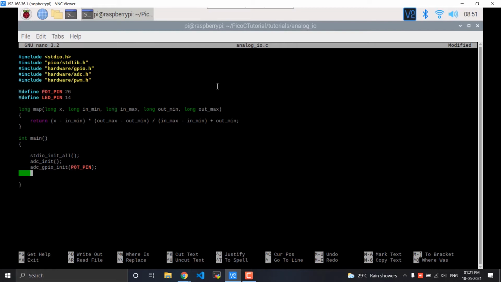So we have initialized the potentiometer pin. We now have to select the ADC input 0, channel 0 to be active. Then we have to set the function of the GPIO pin that we're using for PWM as PWM pin. So we take GPIO set function LED pin and then set it to GPIO function PWM. This will enable the pin to be controlled by PWM.